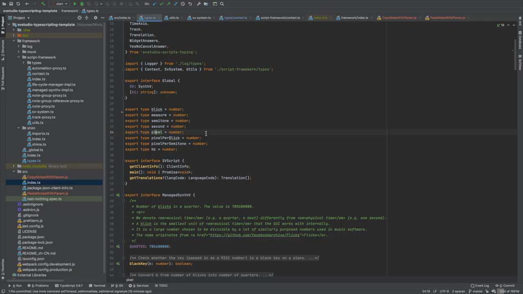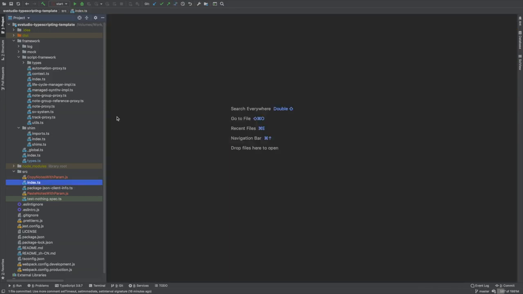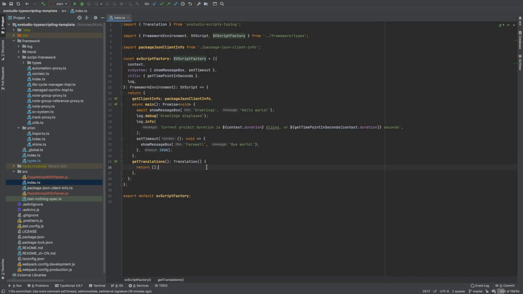So I use aliasing to say, okay, this is blicks, this is measure, this is semitone, this is second. And use them in the method signatures. So when the developer writes code, he or she will see, okay, this method is supposed to take a blick instead of a second. That can reduce some bugs. And more importantly, they're effectively the same because it's aliasing. To the compiler, it's still numbers. So you won't get any more compile time errors than before just by using it. So only benefits, I would say.